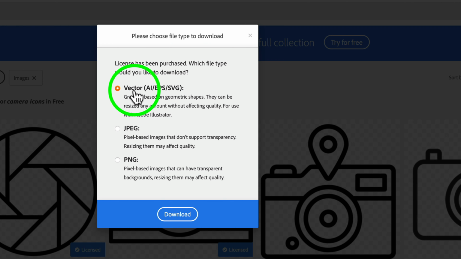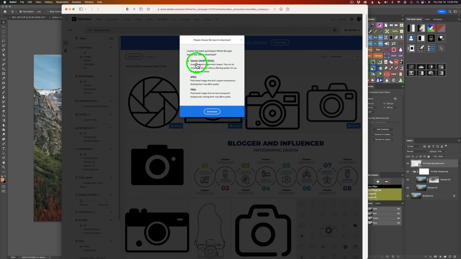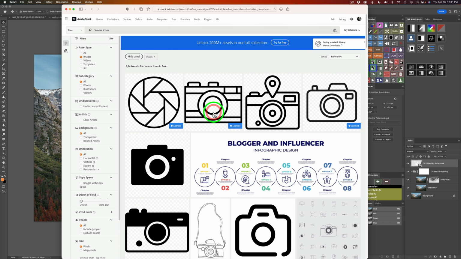Use vector. These vector icons are not pixel-based icons, so you have unlimited resizability, so I really recommend that one. And I think the file size is smaller, and then you have PNG, which are good for using with transparent backgrounds, but you're going to have a bigger file size, and they are pixel-based. So use vector. And then just click download, and you'll see your file downloads. And it's going to go to wherever your downloads go. Mine go to my download folder. And it's just that simple.